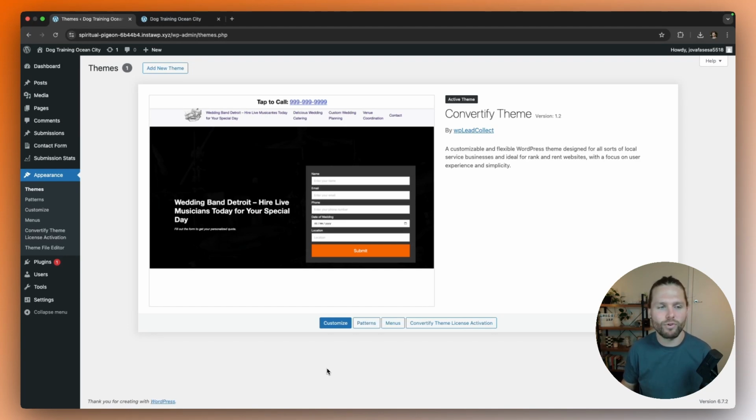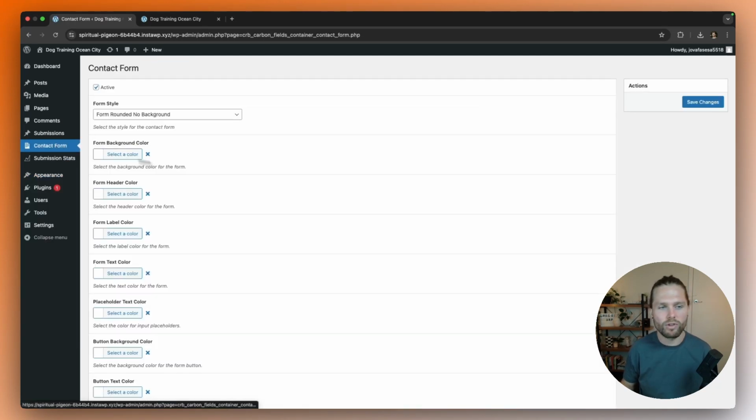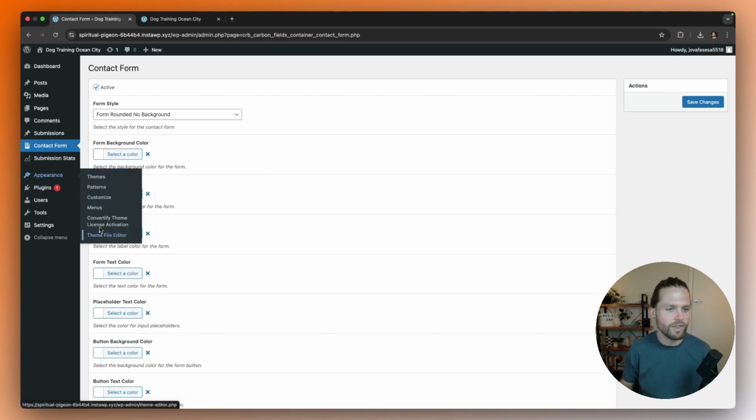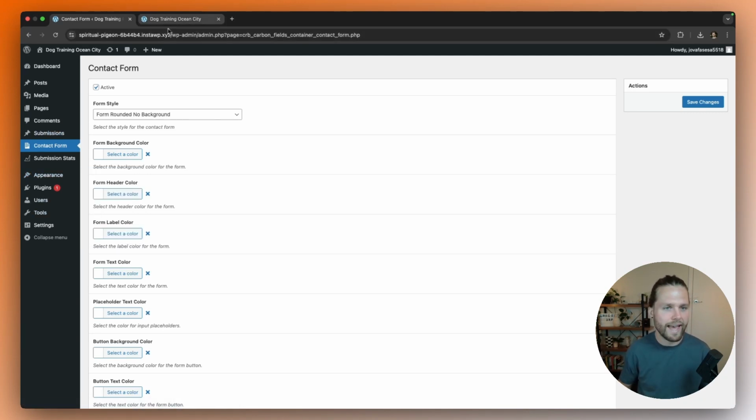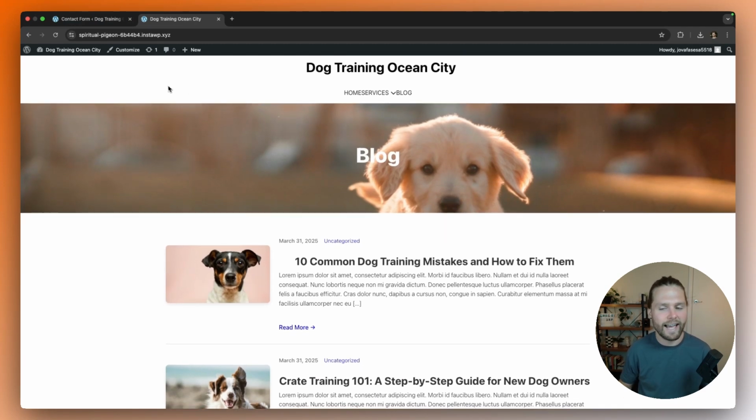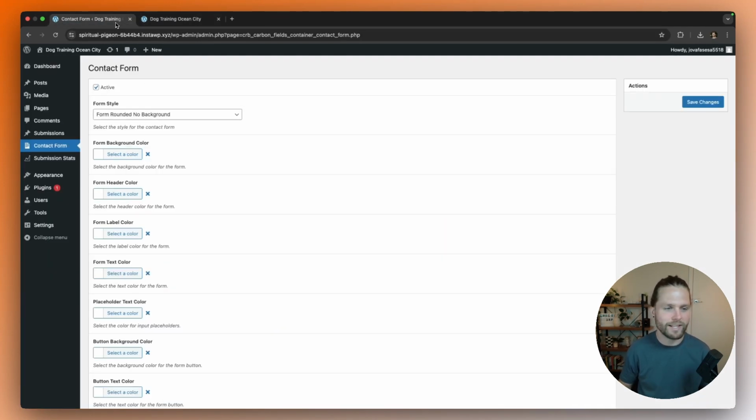Now, for this tutorial, I have installed the Convertify theme by Wpleadcollect, as well as the LG contact form, also by Wpleadcollect. I have activated these, both the plugin and the theme, using the license that I procured via the Wplead website. Now, at the moment, our site does look like this. However, I'm going to make a few adjustments to make it look a little bit better.